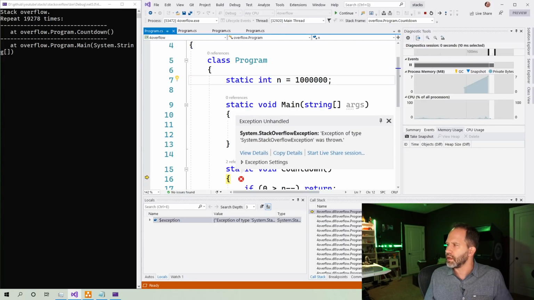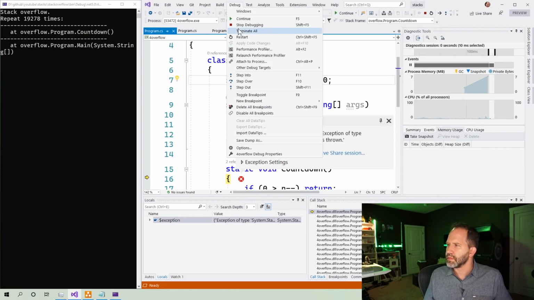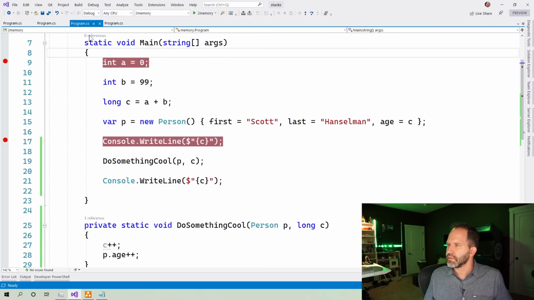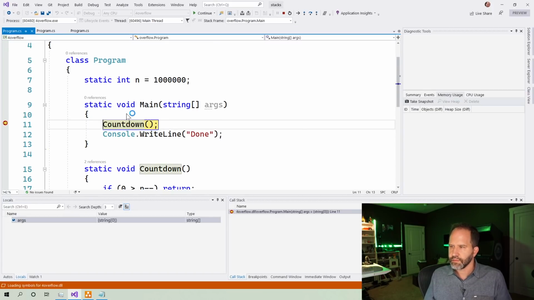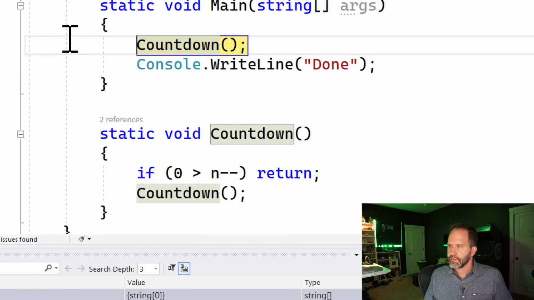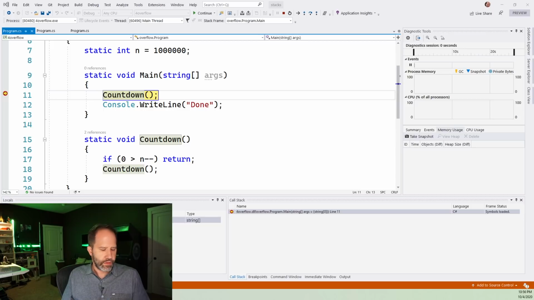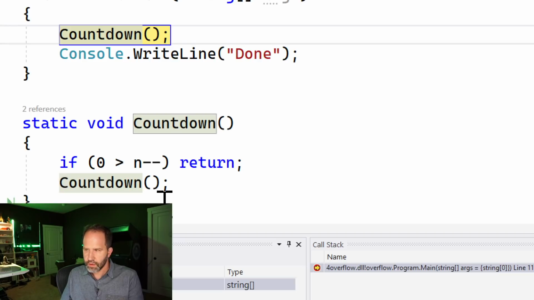Stack overflow, what does that mean? Look at our memory. Whoop. Gave up. All right. Figure out what's going on. Let's put a breakpoint right here. Let's hit F5. And I want you to watch that call stack. Oops, I'm going to move myself out of the way. There we go. F11.